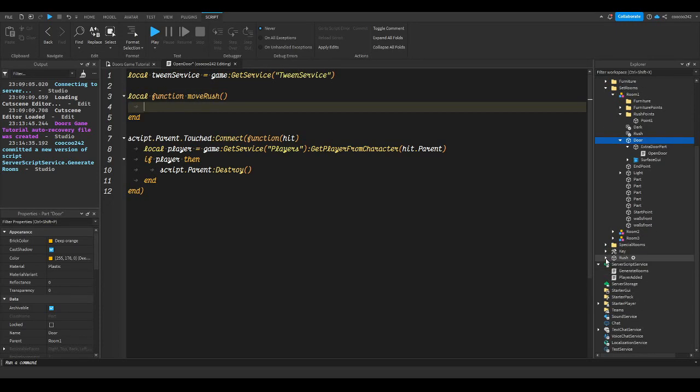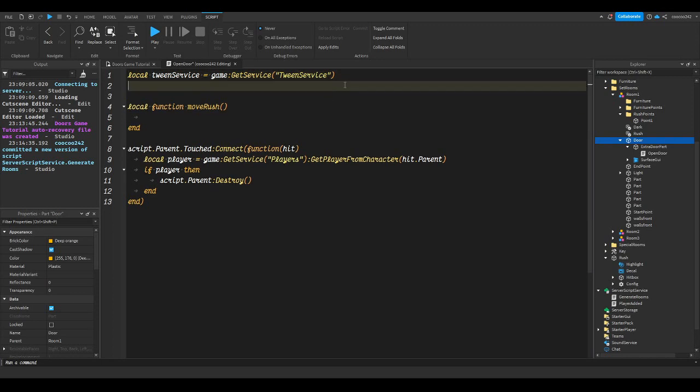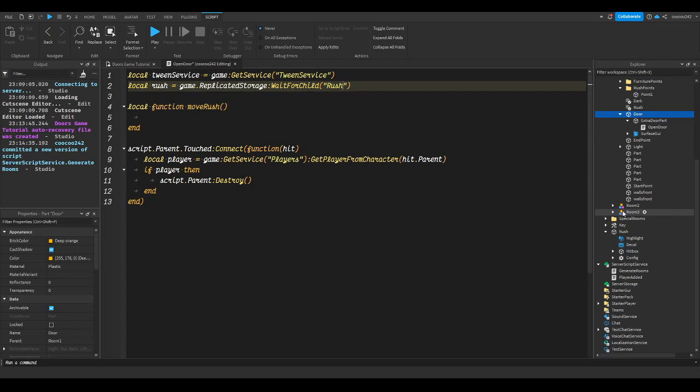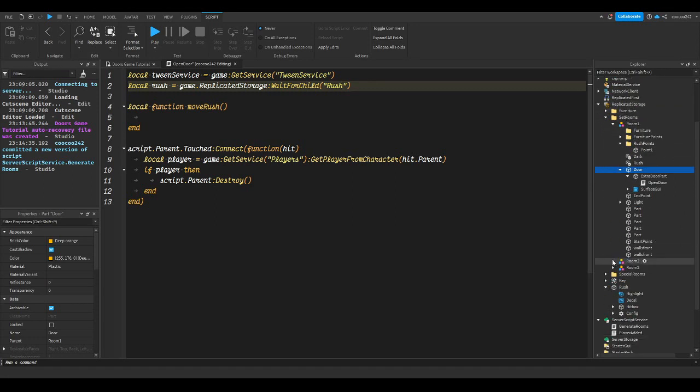And now let's first off start by making our actual tween. So local, let's just put Rush up here. So local Rush equals game.ReplicatedStorage:WaitForChild("Rush"). So we're going to go into game, which is basically the Explorer tab, ReplicatedStorage, which is where we are right now, and then we're going to wait for something named Rush to be in ReplicatedStorage, and then we're going to put that in a variable called Rush.